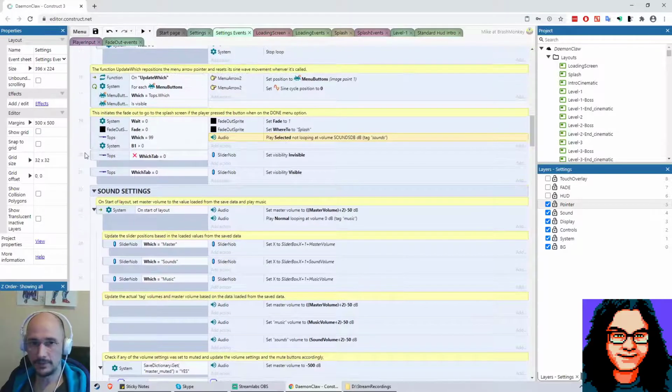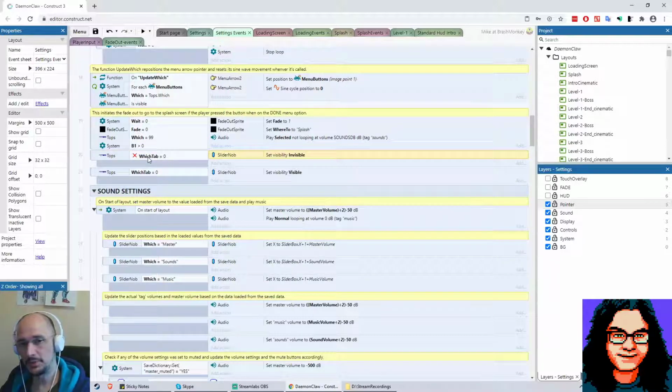And then we do some quick checks here. Which tab is not equal to 0? The slider knob. So which tab, again, is like which actual menu you have selected. And 0 is for the sounds, like setting the different sounds. So obviously these slider knobs should not be visible unless you have tab 0 selected. So that's all these do, is at any point if you're off of tab 0, hide these slider knobs. And if you're on tab 0, the slider knobs should be visible.